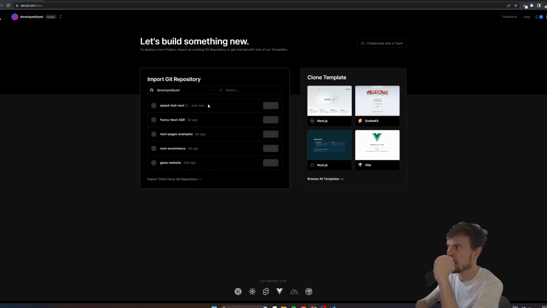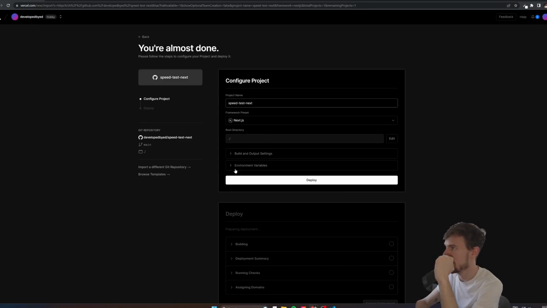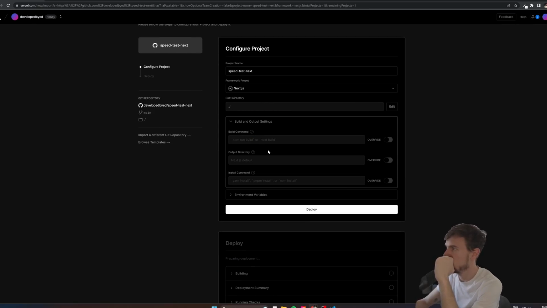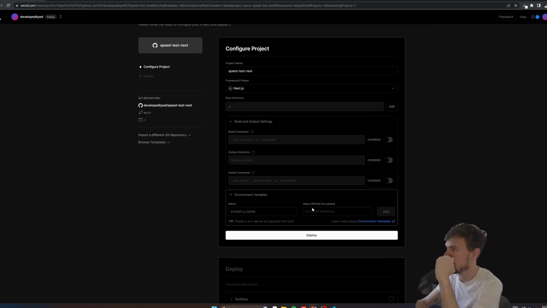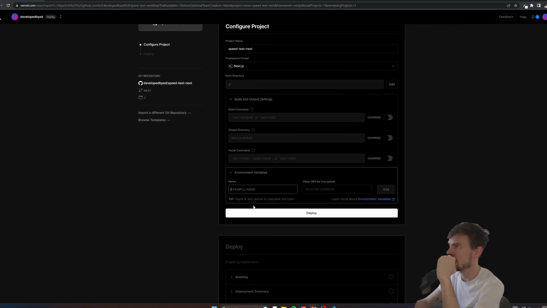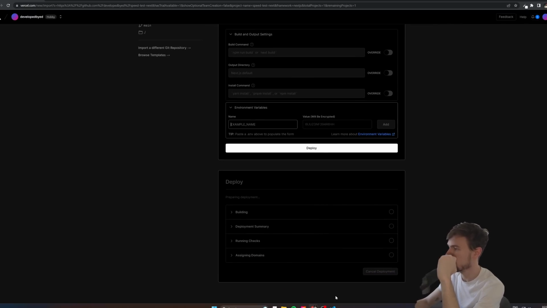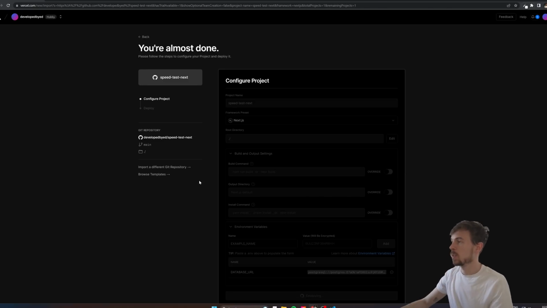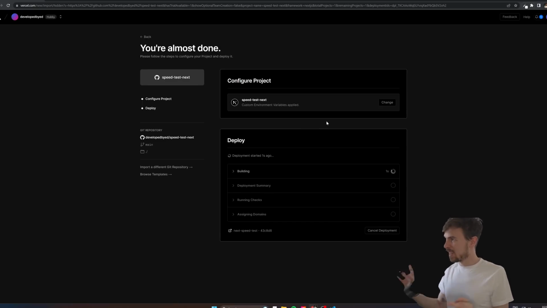So let's just import the Git repository that we made now. And here you get to pick any environment variables that you want. So in my case, I'll just drop in my connection string for the database. So there we go. We'll just hit deploy. And as far as I've seen, there's no way to really select your serverless location when you're initially deploying, which can be a bit tricky.